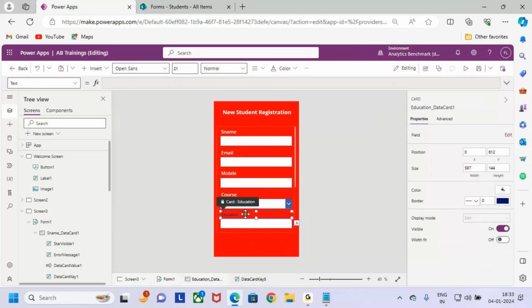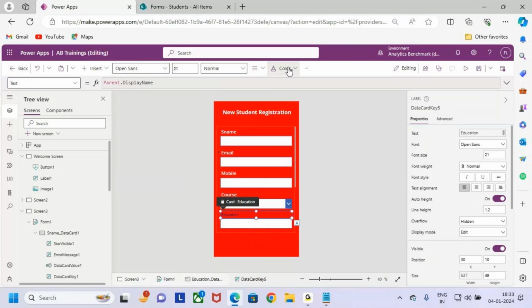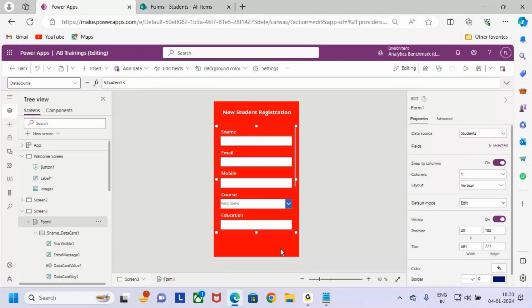Next, do the same thing for education also. Change the font color to white, change the font weight to semi bold, and font size as 26. Now see, this is the form I'm creating. This is my form. This is the form I'm creating here.